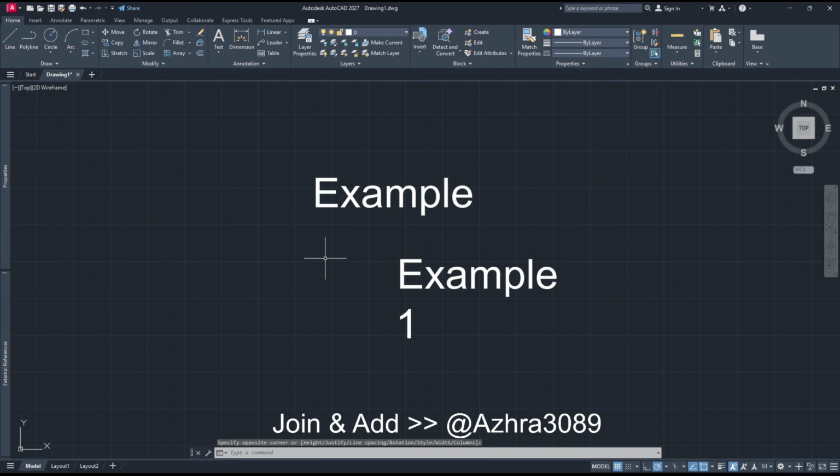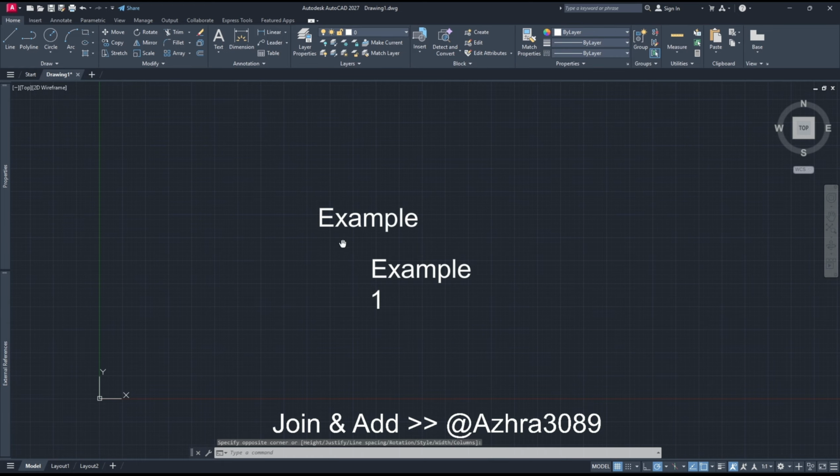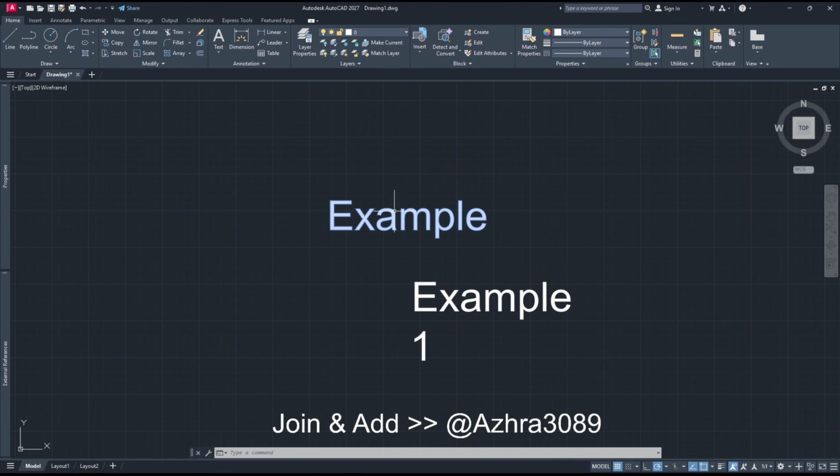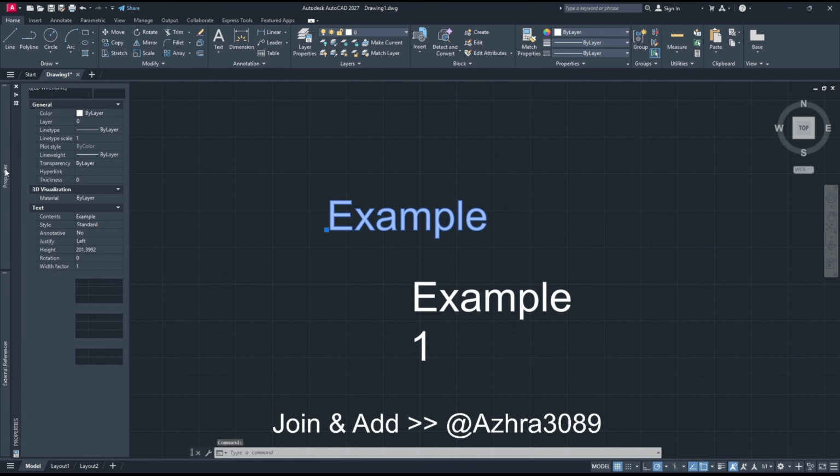Now, if you want to change the text size, you can go to the properties. You can select the text objects, and then you can go to the properties. Now, in here, you can see we have the text options. For height, like in here, you can set it to 100. And the text size will be changed to 100.